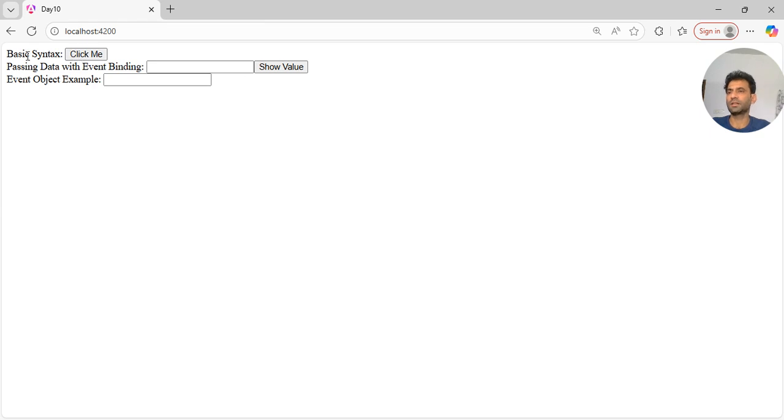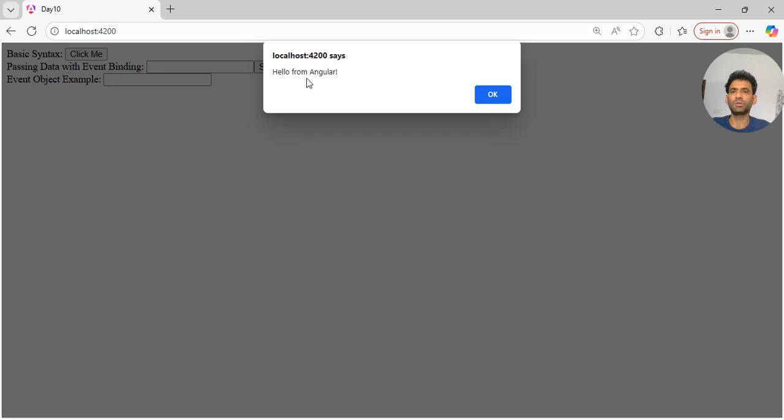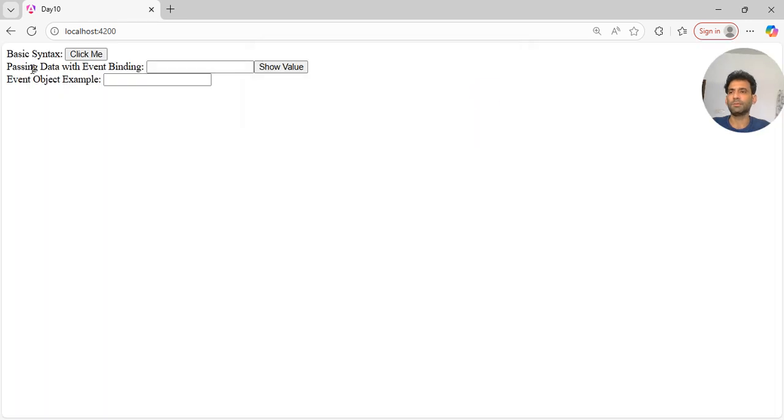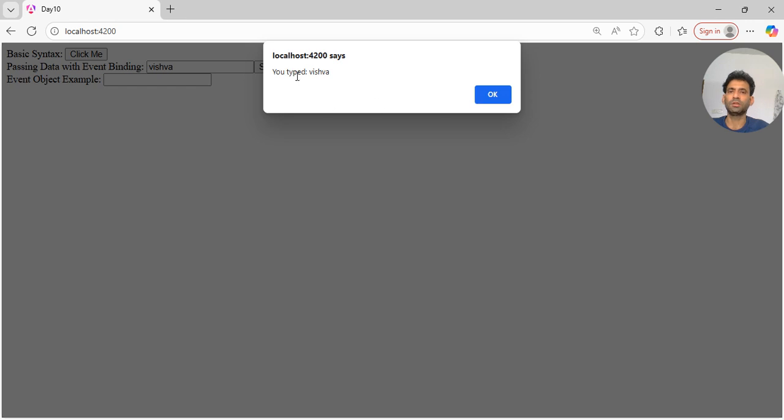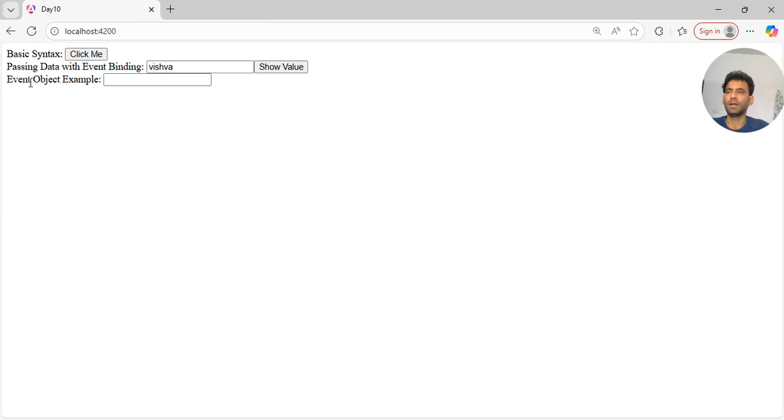The basic syntax is that when we click this, you will be able to see the 'Hello from Angular'. And then the second one, pass data with the event binding. How you will pass it: you write here, Vishwa, and then if you click on show value, it is going to show you the value. Okay, and then we have this event object elements example. If you type Vishwa here, you will be able to see this in the console.